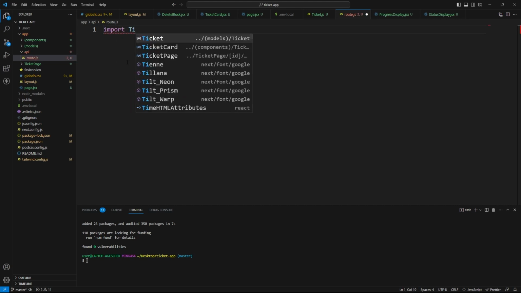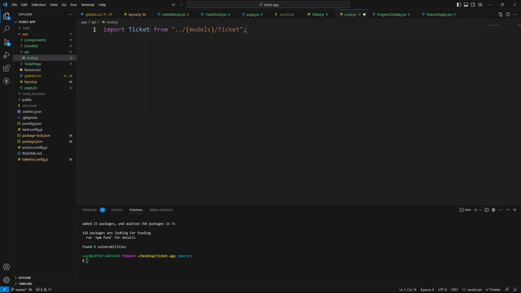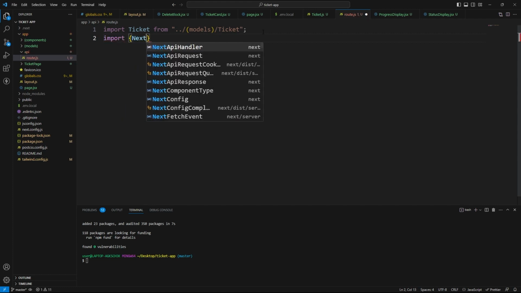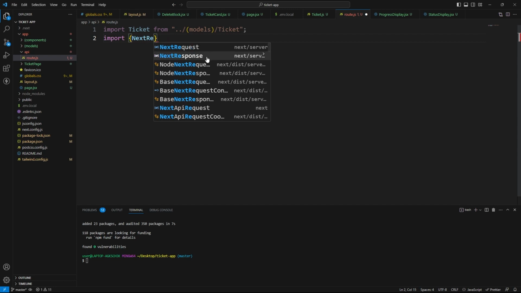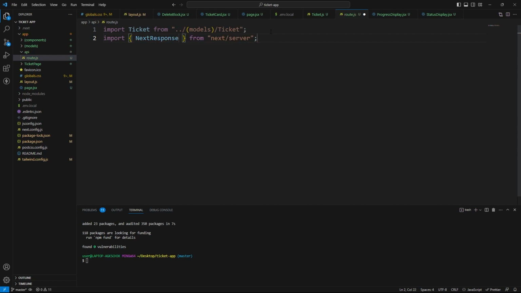We are going to use our model. So let's do import Ticket. Now look, it's models. It's going to import it from our folder. That looks good. And then this one's important because it's a little weird. Let's use NextResponse and make sure this comes from next/server. And now we can create our first function.